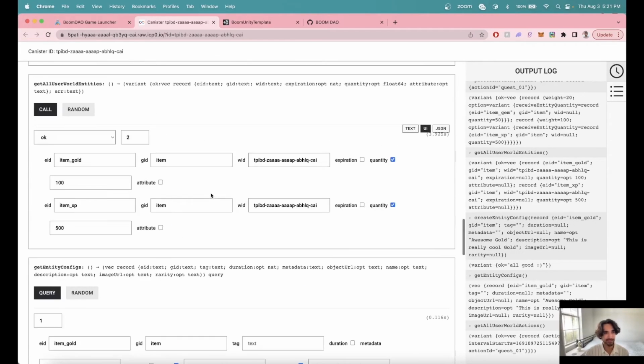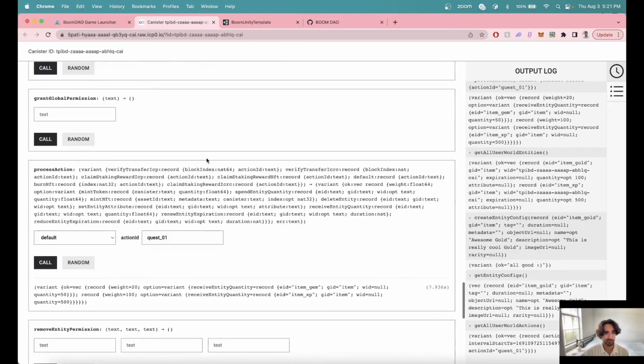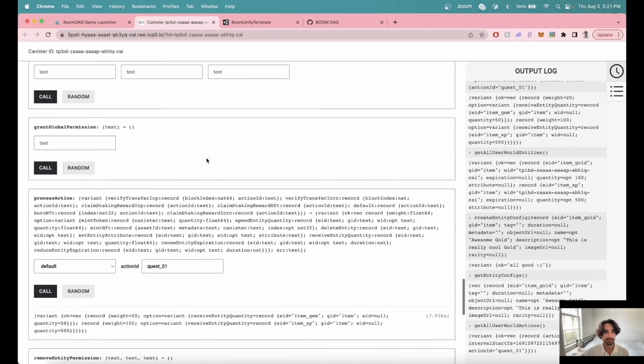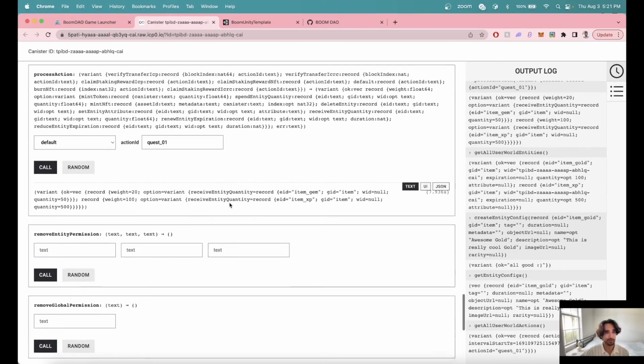So I think that covers most of it. The permissions are pretty self-explanatory, so I won't dive too much into those yet. I think that's more advanced stuff, so maybe we'll do another video to cover those kinds of things.